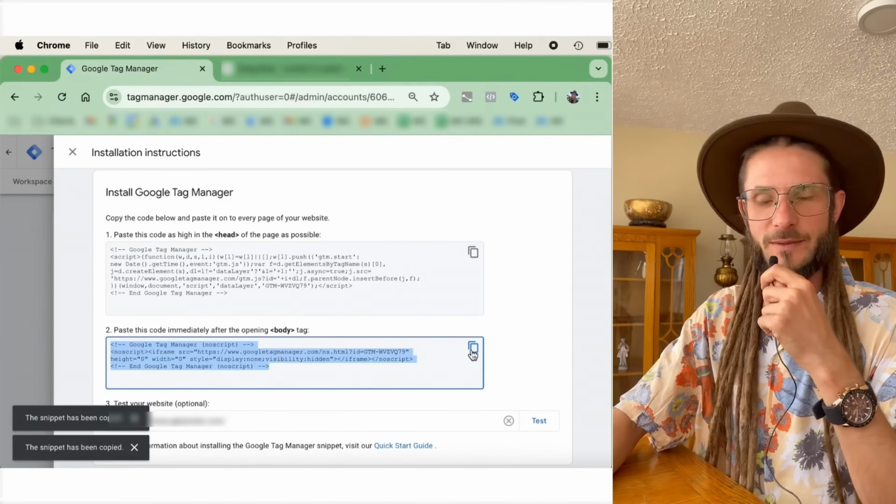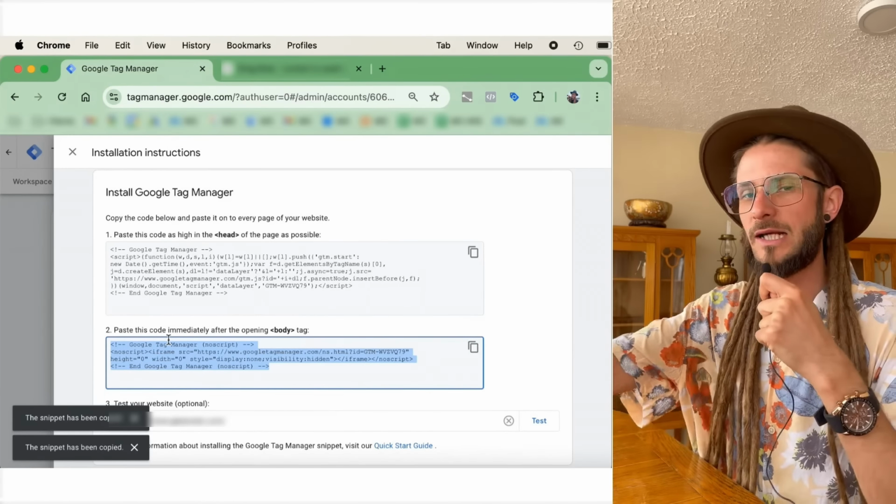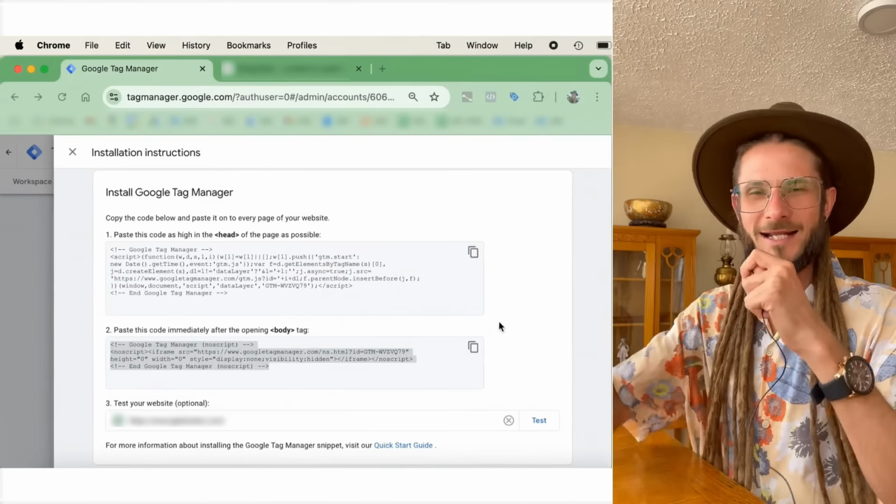You can just press these copy buttons here and send that code either to the developer or add that code to the website yourself if you're a smarty pants and you know how to do that yourself.